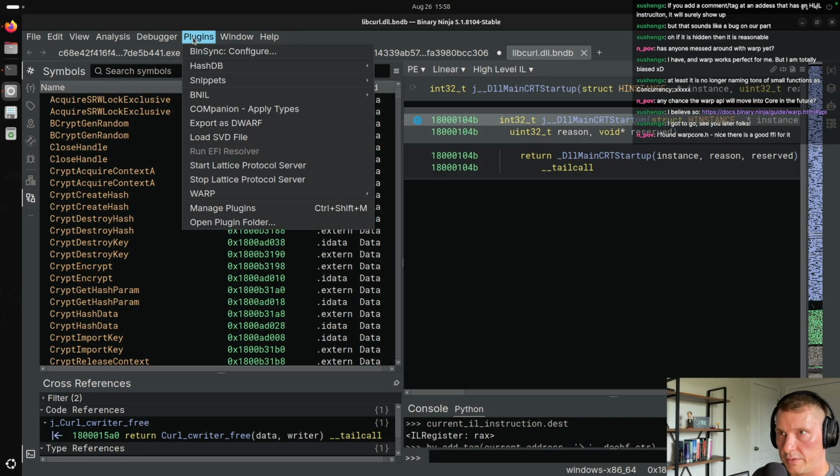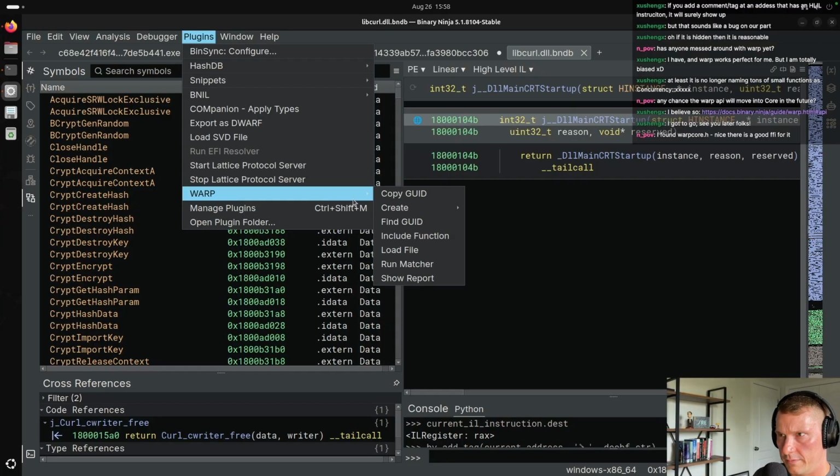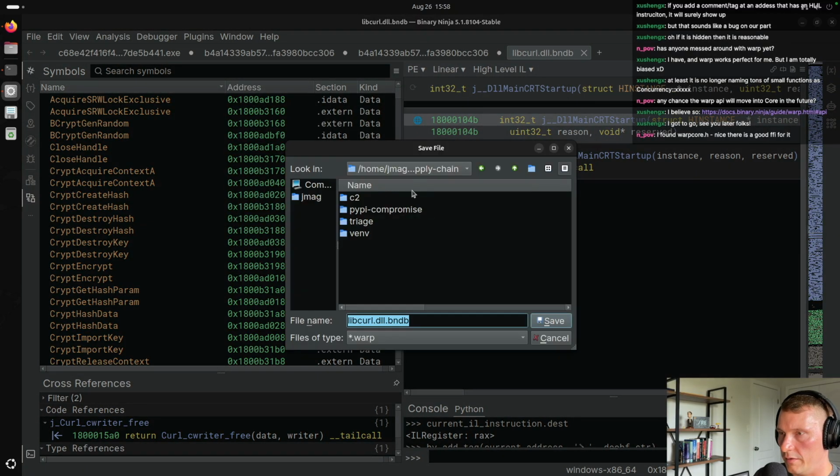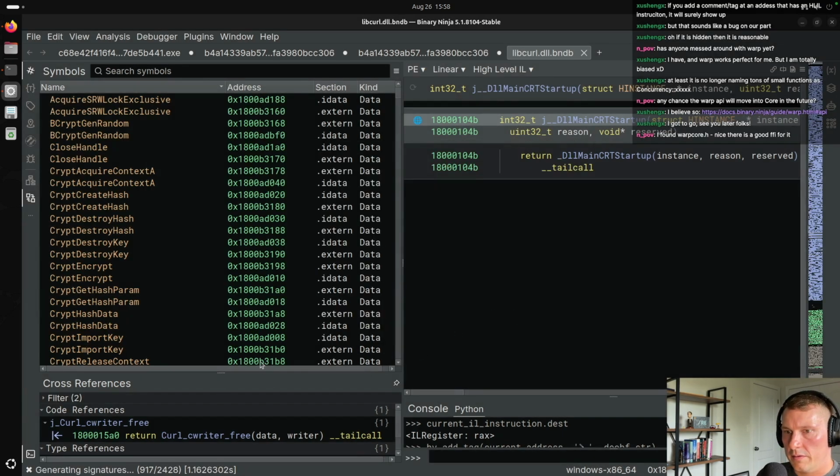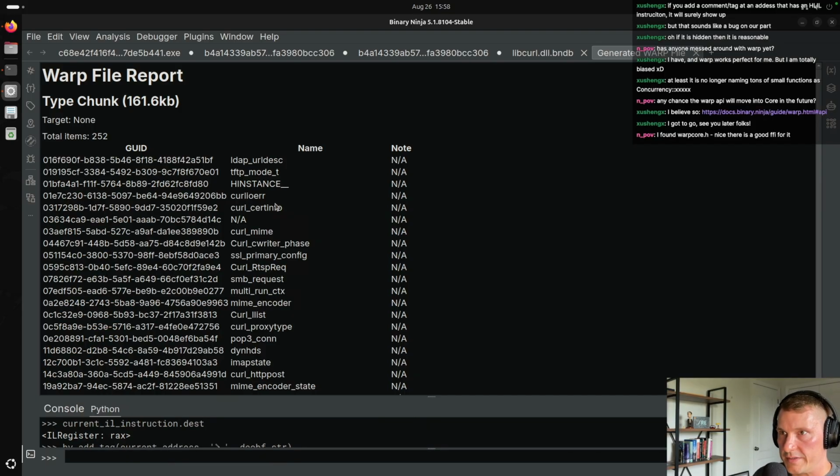So if I go to plugins, warp, let's see here, create from files, from current view, then I'm just going to dump this into my local, I'll just put it on the desktop for now. Then it says generating signatures. It's doing that for 2428 functions. So it's basically applying warp to every single function. And then it will give us a little report here.